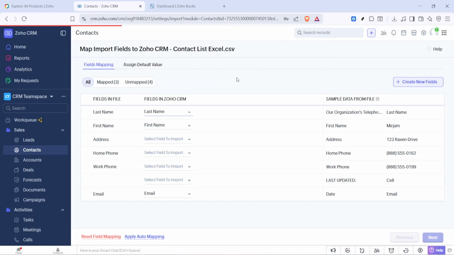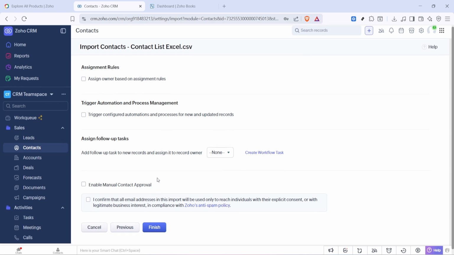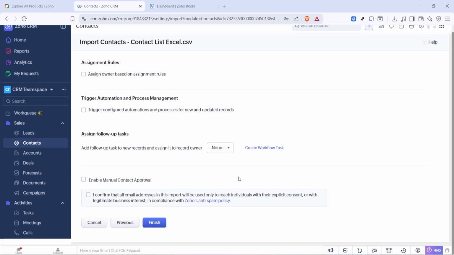You'll see final options and a summary of what's about to be imported. This is your chance to double-check counts and spot anything that looks off before committing. Finally, click Finish. Zoho will start the import and may run it in the background if the file is large. You'll get a status update once it's done, along with a report highlighting any rows that were skipped.